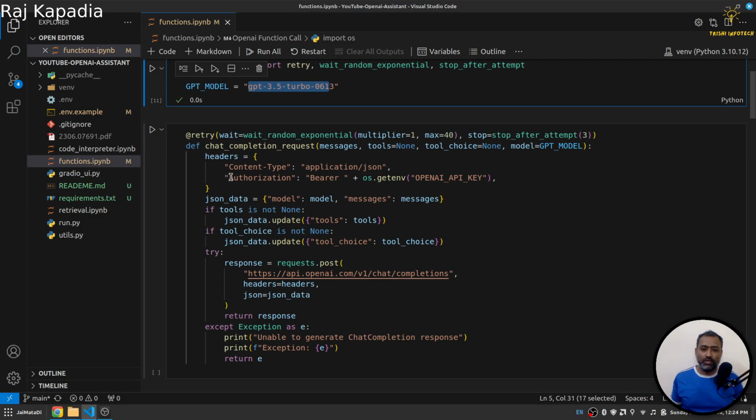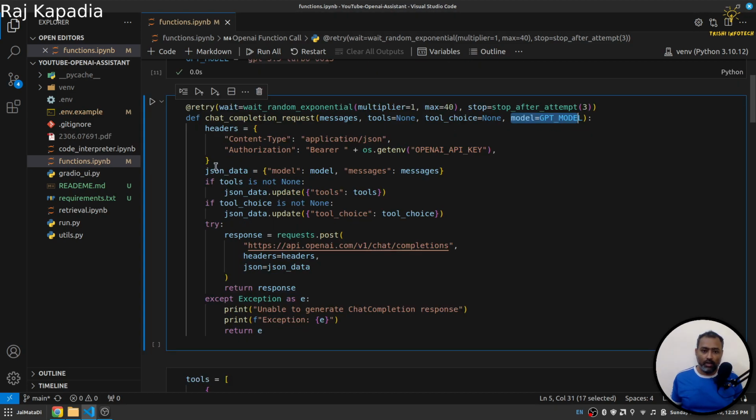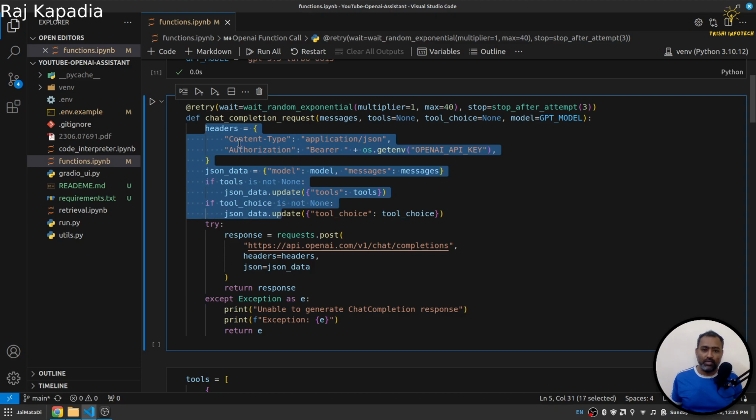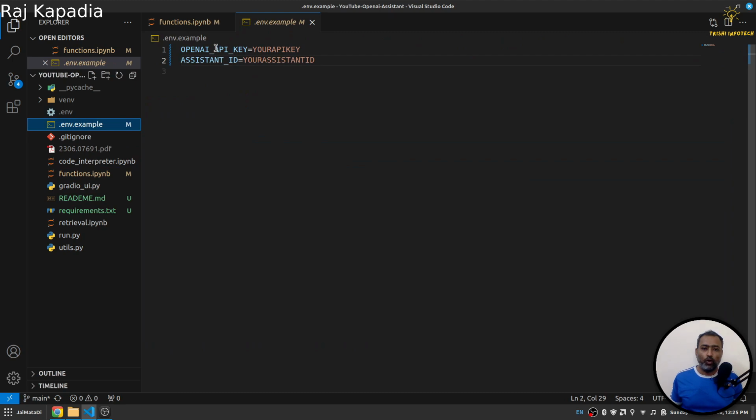Now this is my main function here. I'm trying to make sure that I retry the call in case something goes wrong. It takes messages, tools, which will be our functions, my tool choice as well, and model. So model is coming from here, GPT 3.5 Turbo. Here are some things for my request, my headers, and I'm using os.getenv OpenAI API key, so it is inside my .env file, and here is an example of that OpenAI API key.